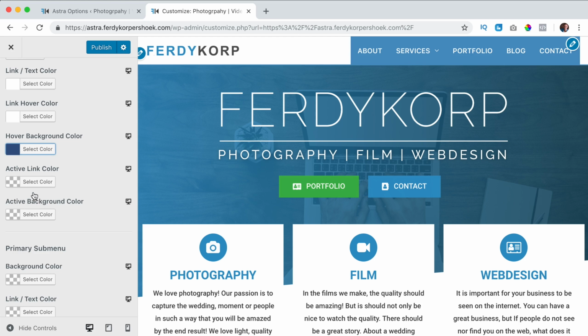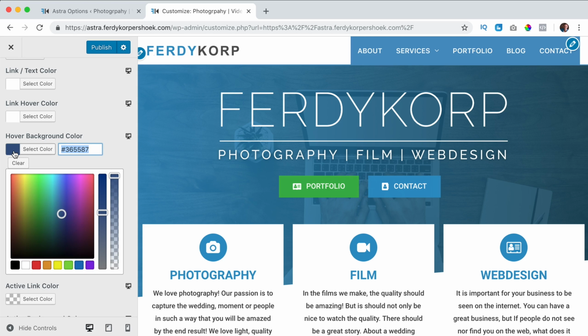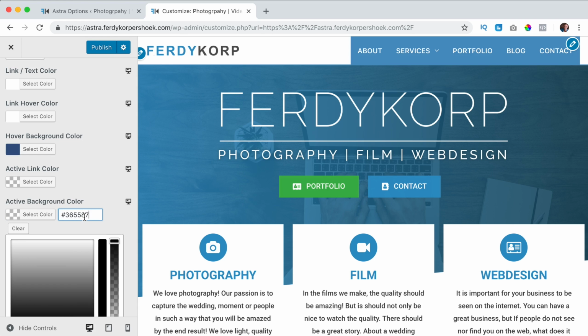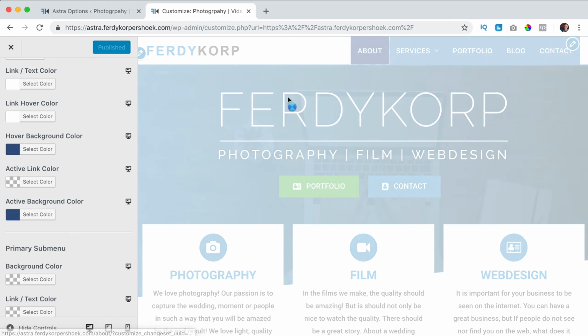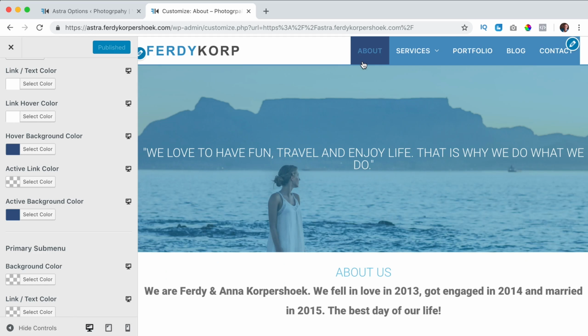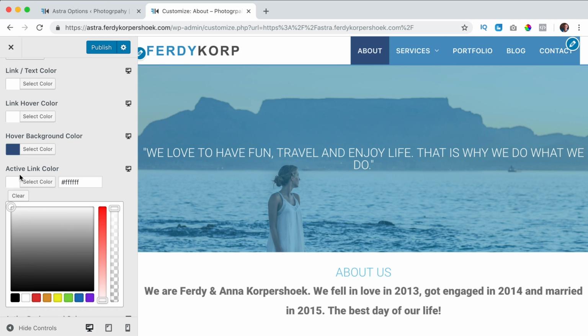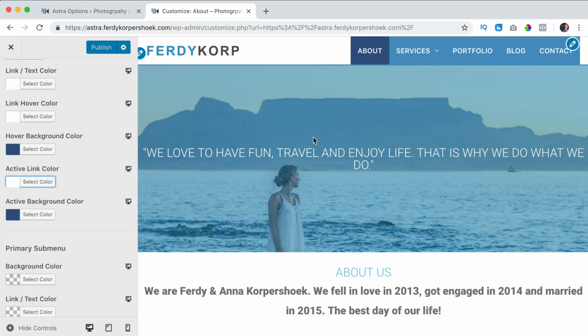I want to change the active background color to this color. So I copy that and I paste that. And if I click on publish and I go to the about page, for instance, it stays that color, but now this is blue. I don't want that. So the active link color must be white. So it gives you a lot of freedom to do whatever you want to do within the header.